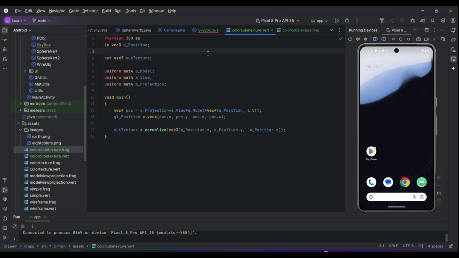So the vertex shader is as before. We have an attribute, call it a position. We have an output, a vector3, which is the texture. As we said, we will be using 3D sampler here. Then we will have these three uniforms as before.